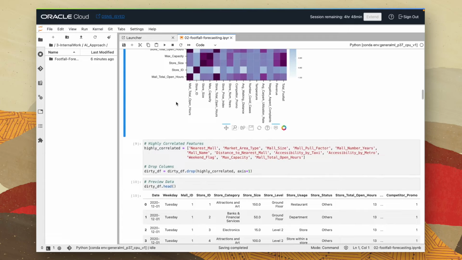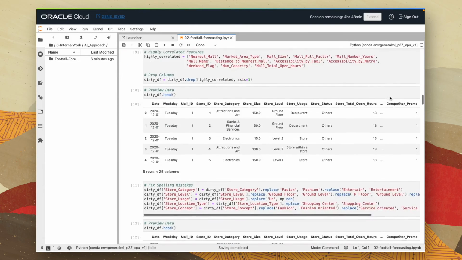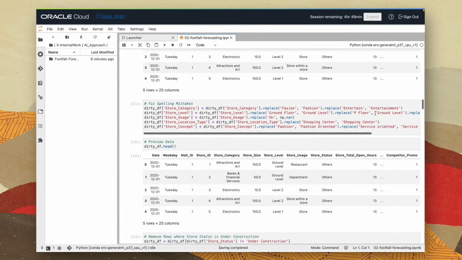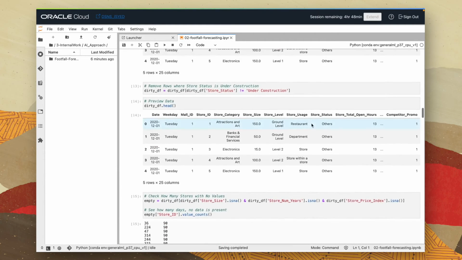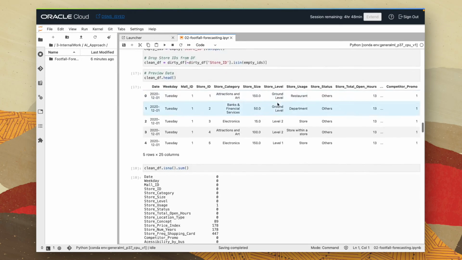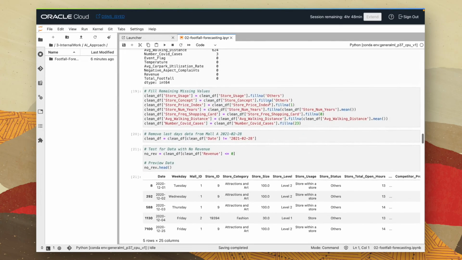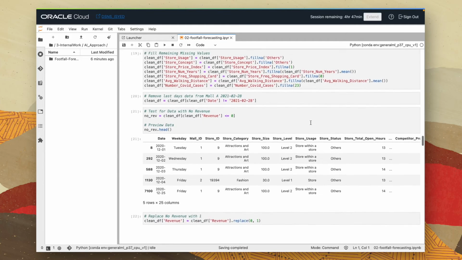If I scroll down, I can then take the advice outputted from ADS and start making some data transformations, such as removing highly correlated features, fixing spelling mistakes found in some of the values, and doing some filtering to remove stores that are still under construction. I can then also start replacing any null values, maybe changing them to other, taking the mean value, or filling them with a constant such as 0, 1, or 23.